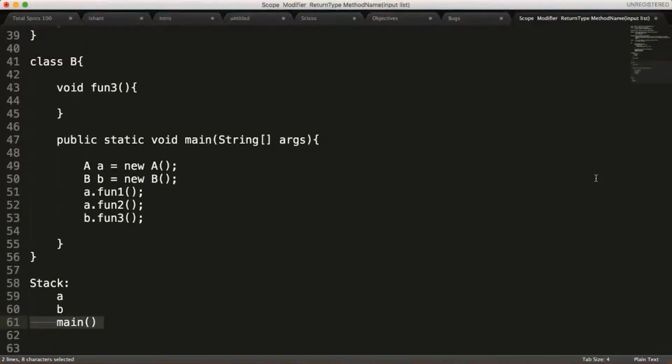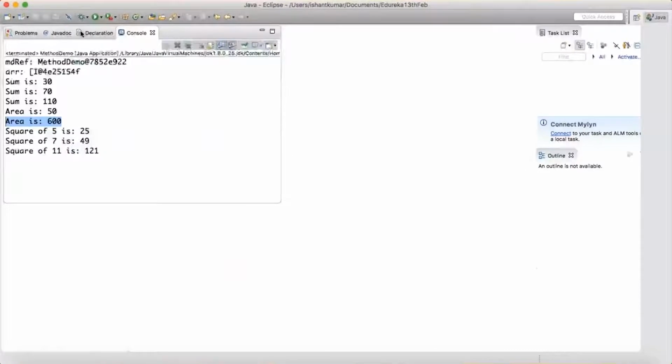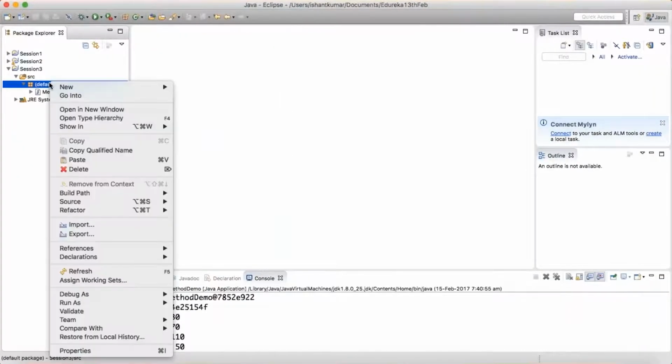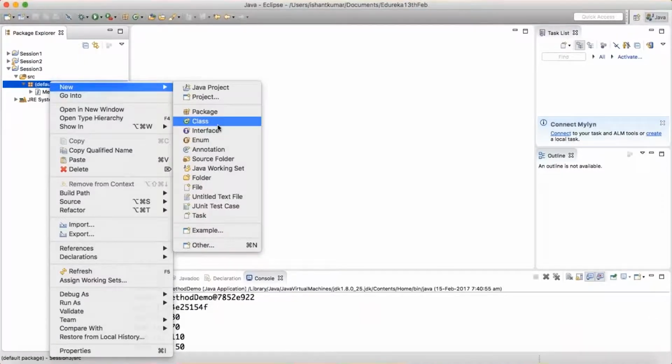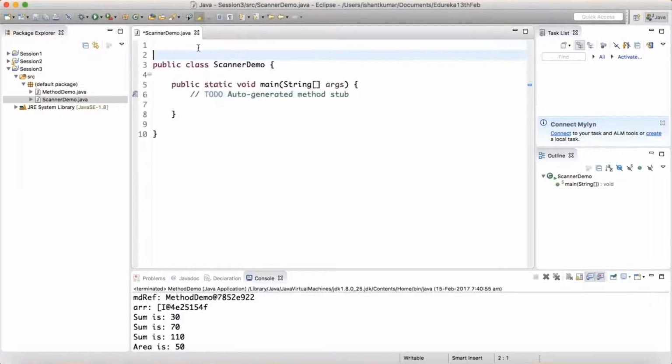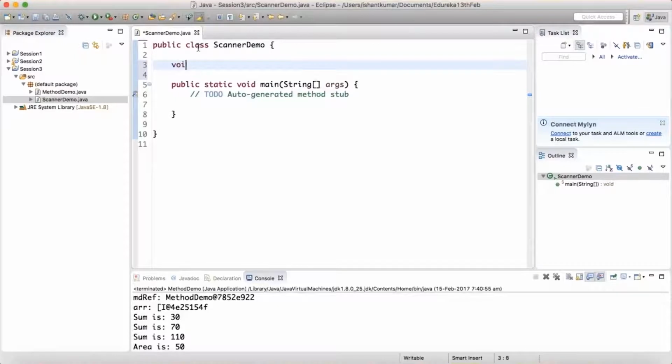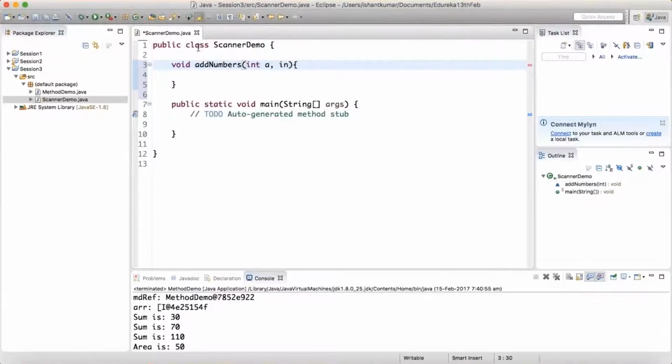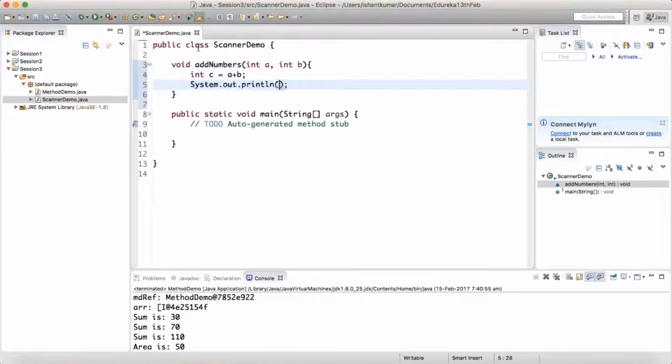Now I'm going to demonstrate a program where we can read from the console. Let us take the input from the user. This goes like ScannerDemo with the main method. I'm going to write one basic function, which is the addition of numbers. You pass two numbers, int a and int b. The result will be the addition of these two numbers, so the sum of a and b is c. That's what I'm going to print.